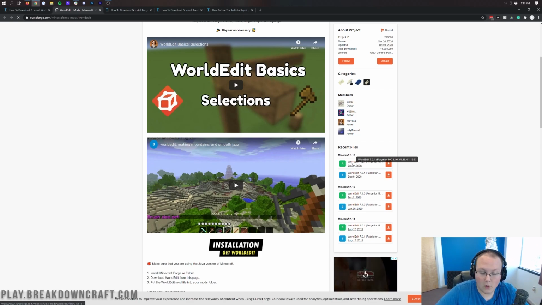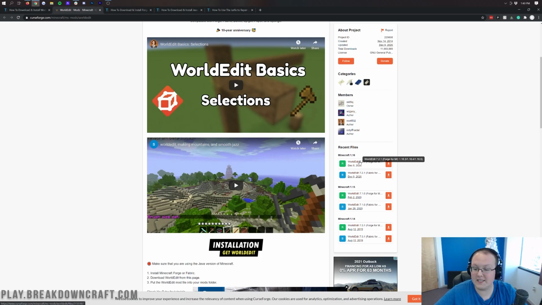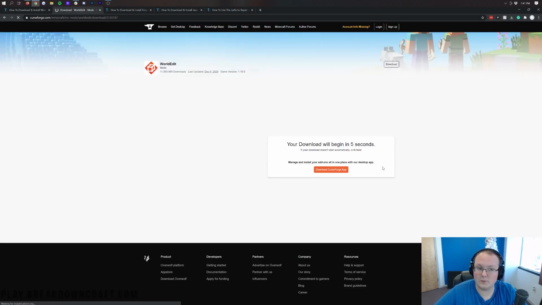That's because WorldEdit works for 1.16.3, 1.16.4, and 1.16.5, all the same in single player. It's all on one version, so that's pretty cool. Nevertheless, as long as it says Forge for MC 1.16, we are good to go there. We can go ahead and click the orange download button to the right of that.